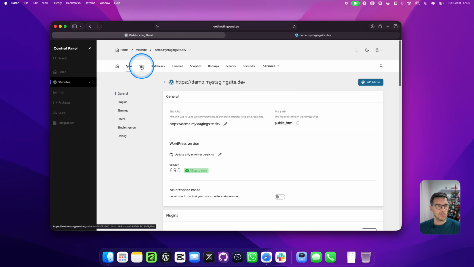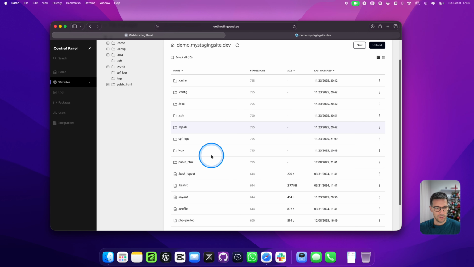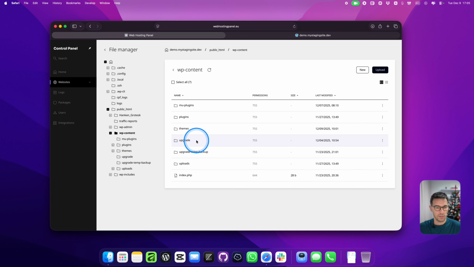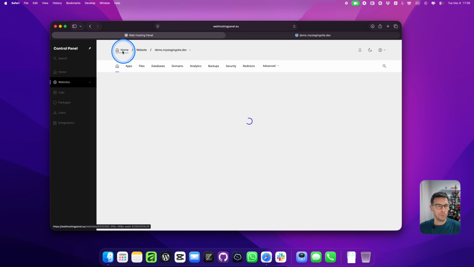Now you can go to Files, double-click public_html, double-click wp-content, and here you will see the debug log. That's how easy you can enable debug mode.